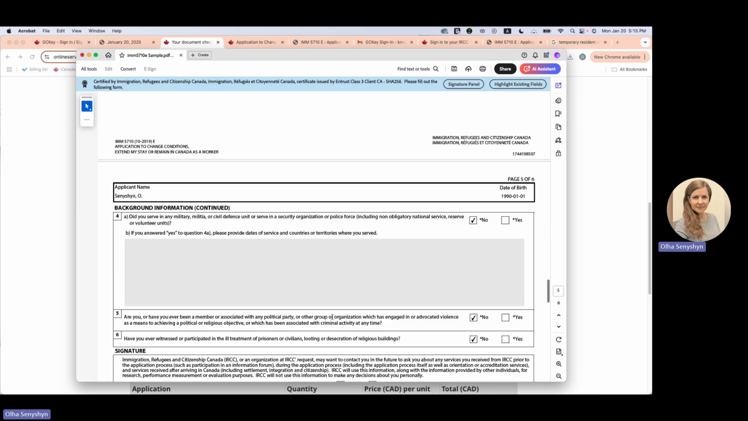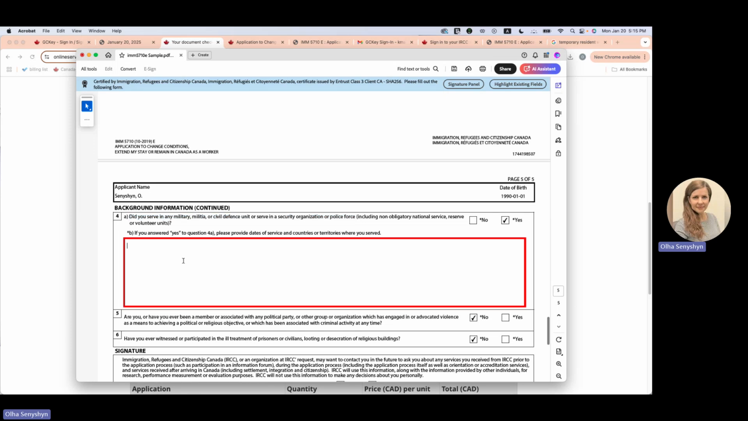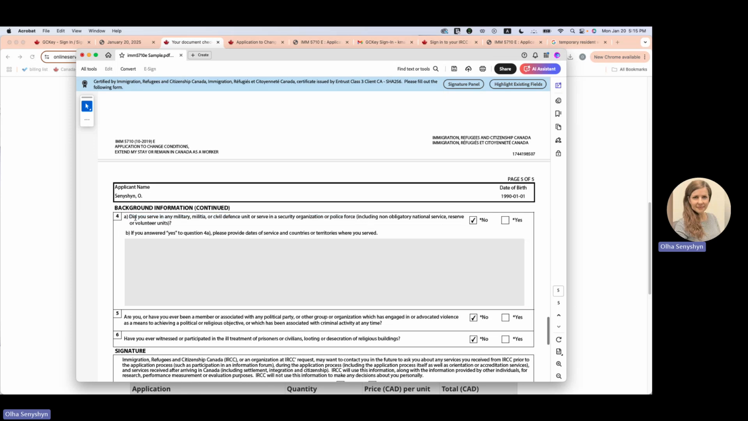Now there's some questions about criminal offenses and criminal involvement in any groups. You may want to answer no, but there's also a question about did you serve in any military, in any organization or police force? And if you did, you should answer yes, and you should provide the details. So don't skip this question, read carefully what it is asking you to.